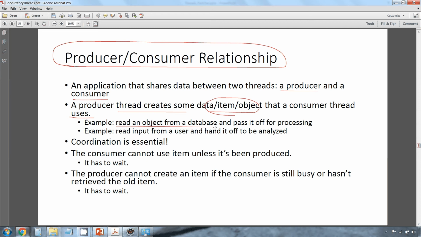Coordination between these two types of activities is essential. The consumer can't use an object unless it's been produced, so there has to be something there to analyze. So the consumer has to wait if there's nothing ready. And the producer can't create an item if the consumer is still busy or hasn't taken the old item. So the producer might have to wait until there's space for that new item.